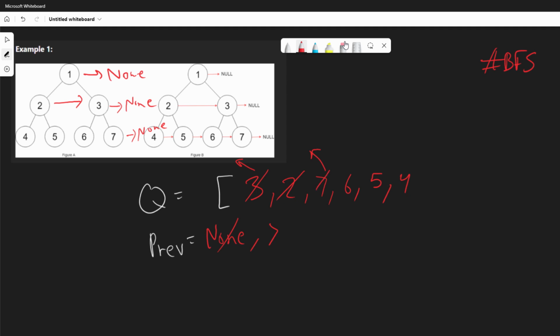Pop the 6 from the queue. We set its next pointer equal to 7. We update the prev equal to the current node. No children, so we don't add it. Do the same thing, 5 and 4. Pop 5. Set its next pointer equal to prev, which is 6. As you can see, that's how we built that one relationship. Set prev equal to the current node.